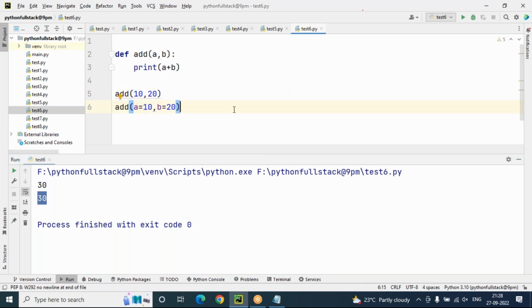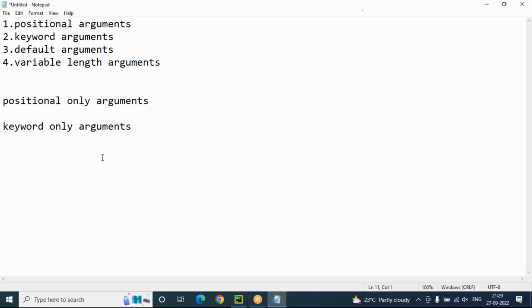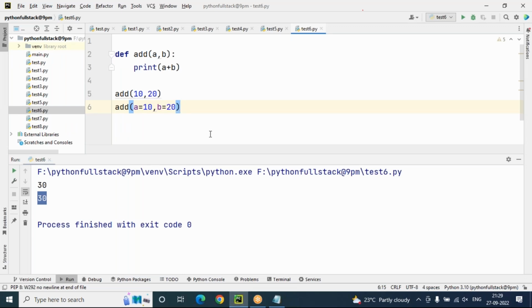So what you understand in this program is that the add function will work in both cases. Either you can call the add function by passing positional arguments, or we can call it by passing keyword arguments. Both cases will work fine. But my requirement is that I want to define a function for accepting only positional arguments, not keyword arguments. And at the same time, I want to define a function to accept only keyword arguments, not positional arguments. How to do it? First, let's talk about positional only arguments.